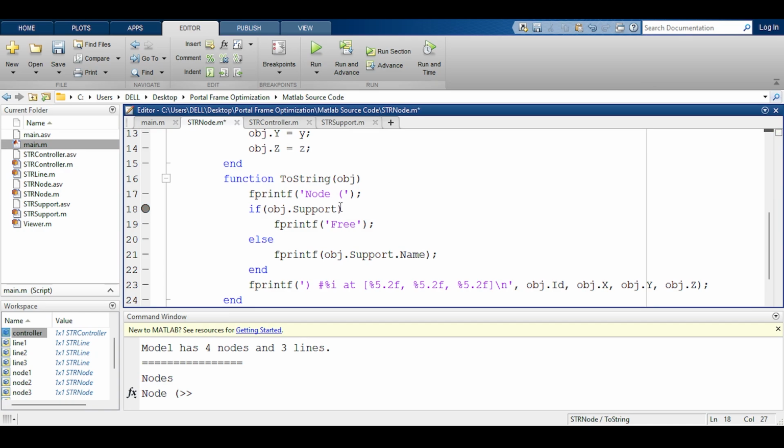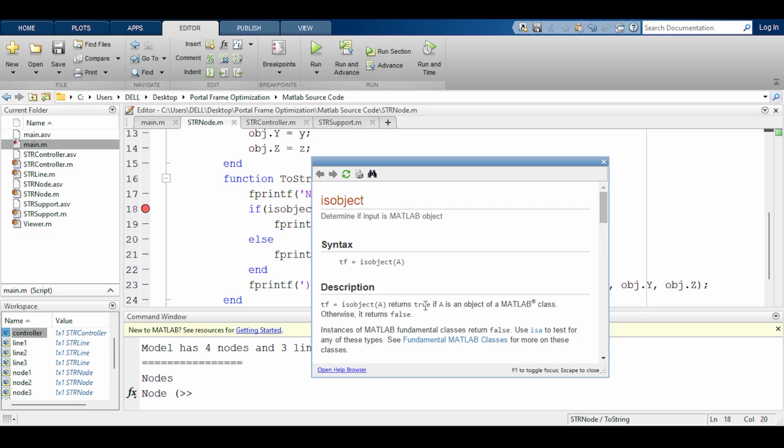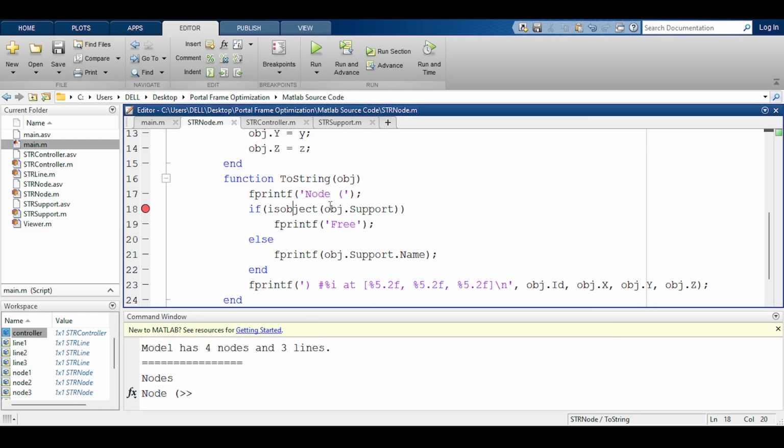Wait, there is something called isObject. So is it work? Is object of this. Will it even work? Let's see what isObject does. Push F1 and see the help file. True, false is object. So it returns true if A is an object, otherwise it returns false. Okay, so if this is an object, it will... Oh, wait, not an object. If this is not an object, then free. Otherwise, write the name. Okay, let's run and see.